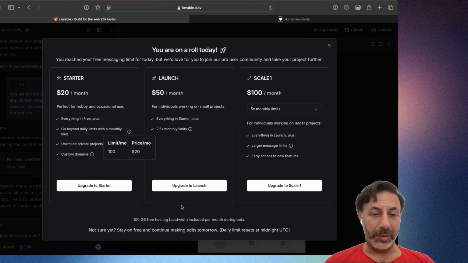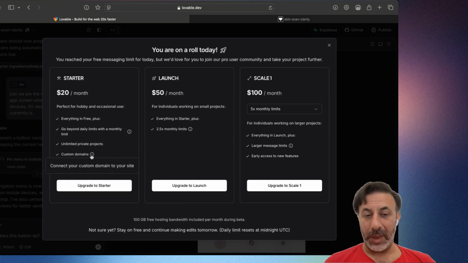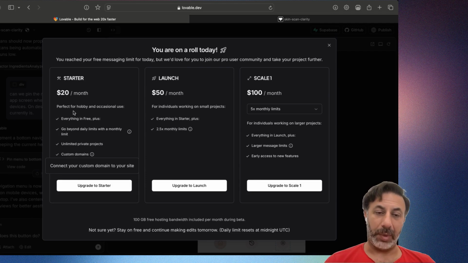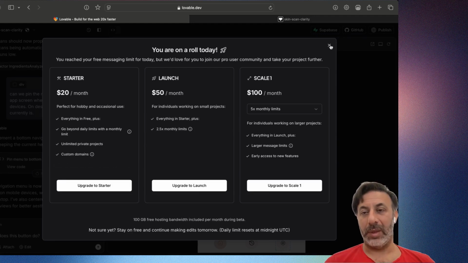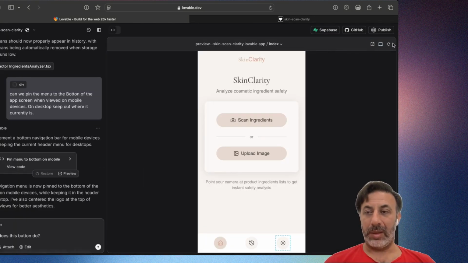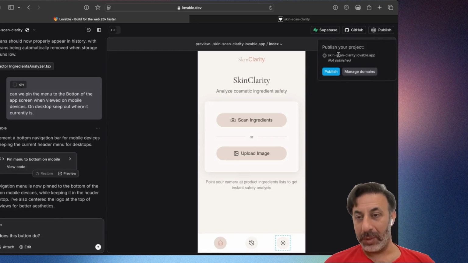The freemium model. So custom domain. So yeah, if you're serious about it, you would upgrade. It's like you're paying a web hosting fee, nothing major. Unlimited private projects. That's cool. Okay, so let's do that. Let's see what happens when you publish.